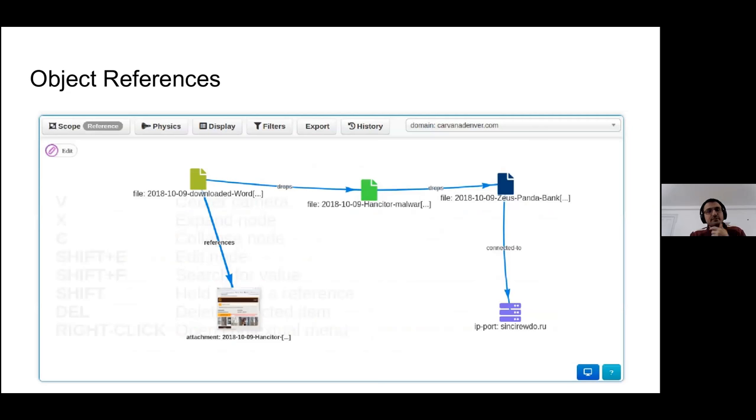To give an example, this is a small graph that you have inside one event that uses these object references. In this case, we have a file that drops, using an object reference, you can see the relation, another file, which is an NCTOR malware. And this malware drops another malware, which is a Zeus Panda Banker. And this last file connects to that IP address.